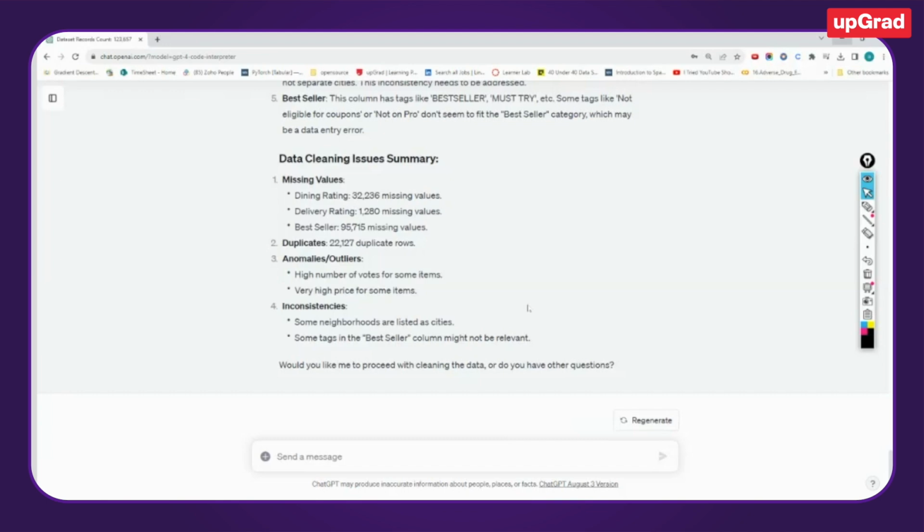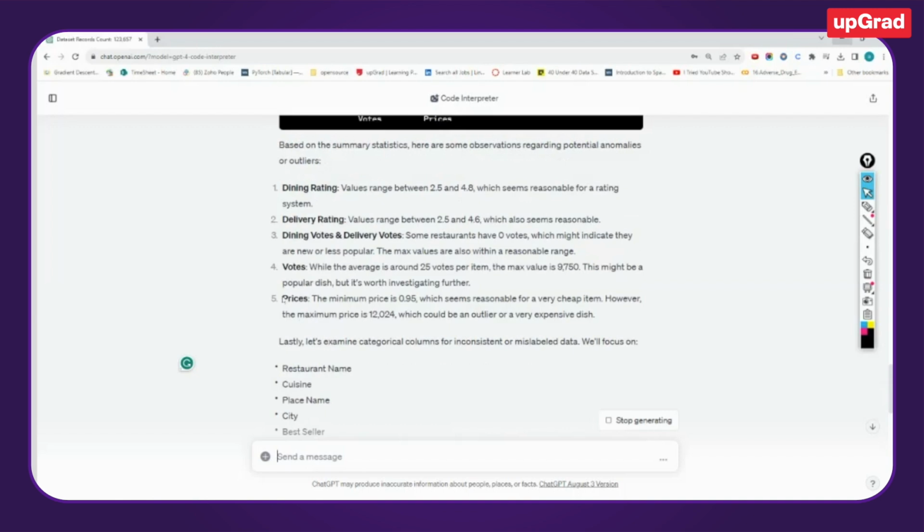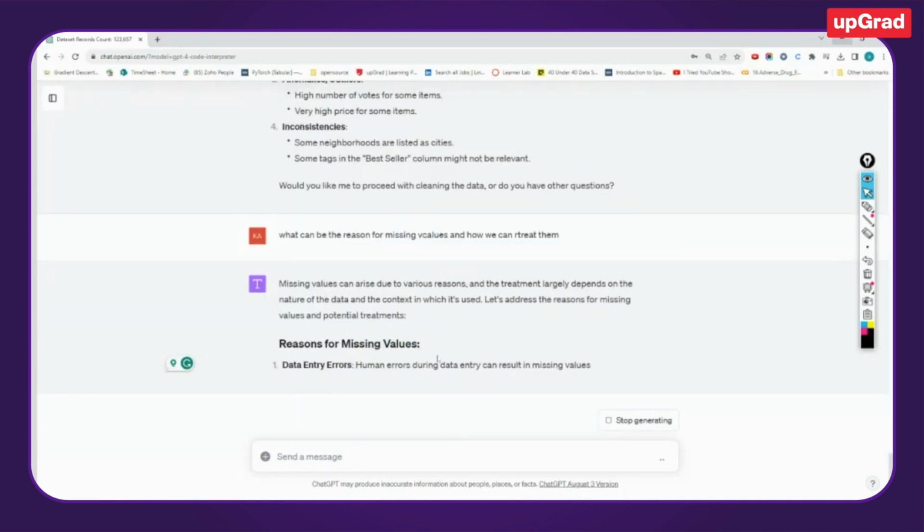Okay, so this is one thing. Let's try some more things here. This is really very cool. Let's now ask it what could be the reason for these missing values and what would be the treatment for this. What can be the reason for missing values and how can we treat them? Let's see that. I'm also very excited to see what we will do with the price. So let's try that also.